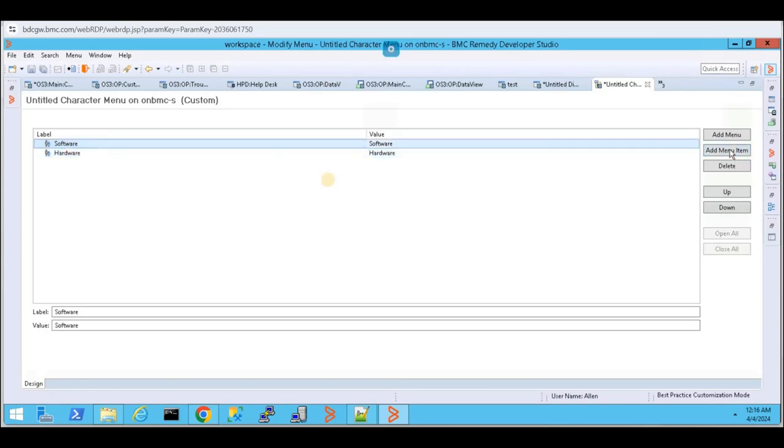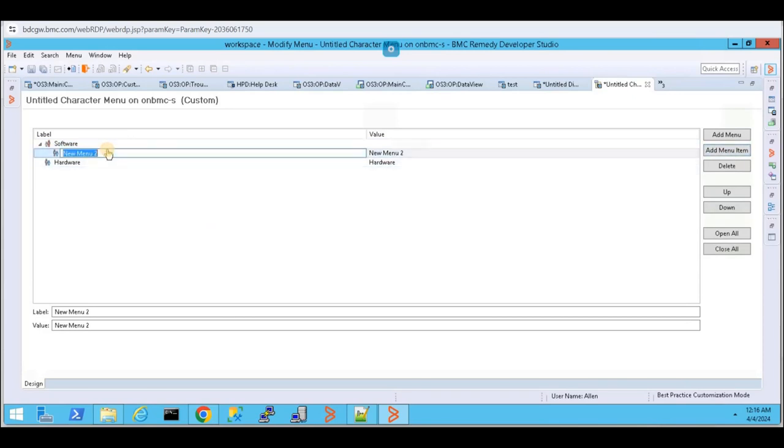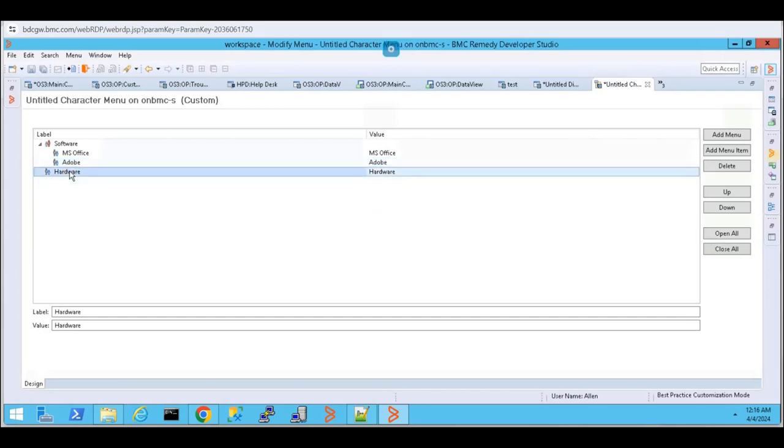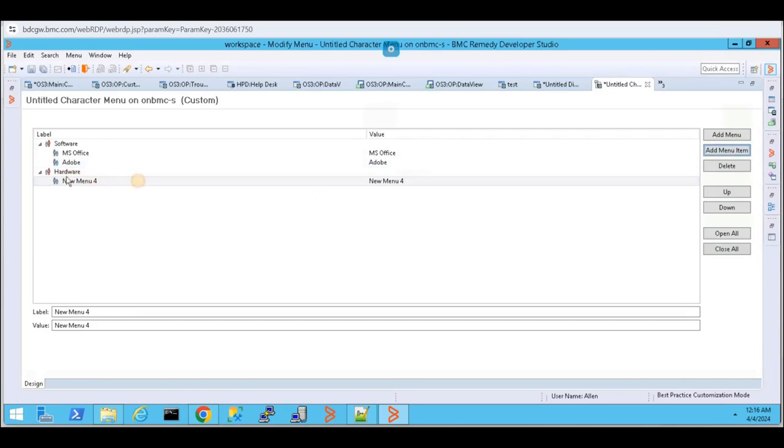Then under this, I can define sub items. For example, I have MS Office. Again, you need to select this and menu items. I have Adobe or any other. It's basically as per your requirement, however you work out a requirement should be fine. Similarly, I have hardware, so I would add a main item like server.